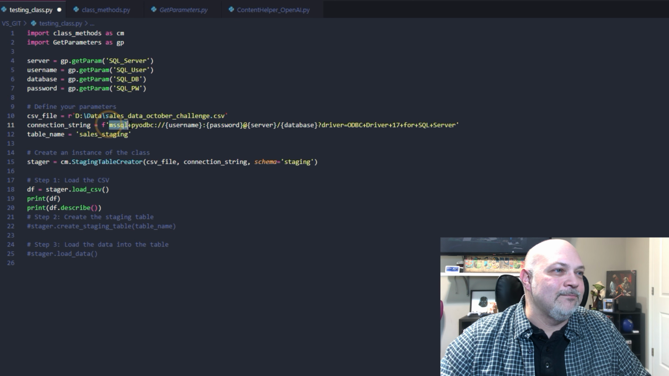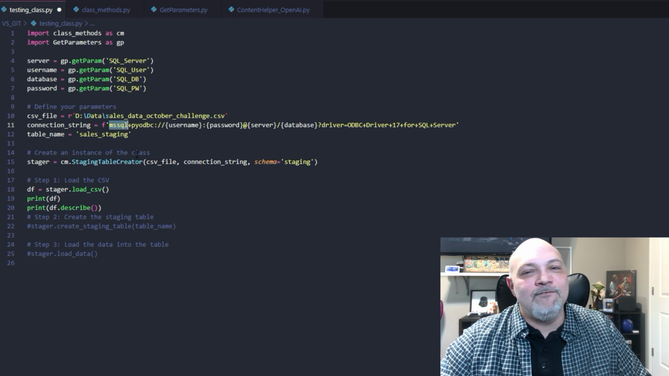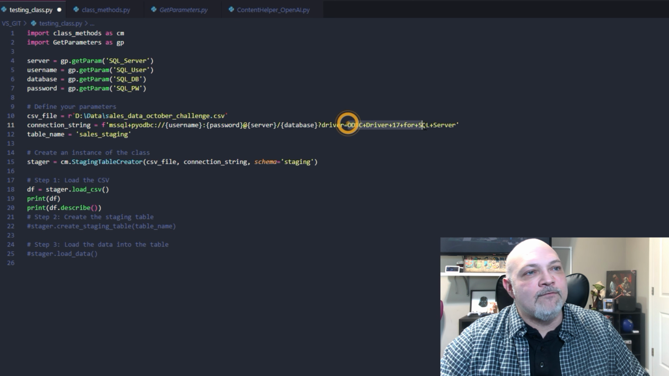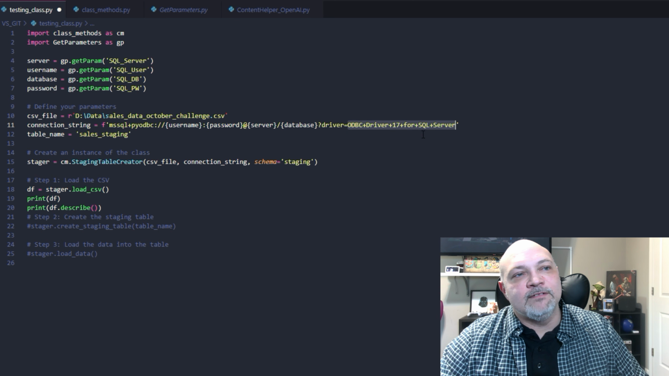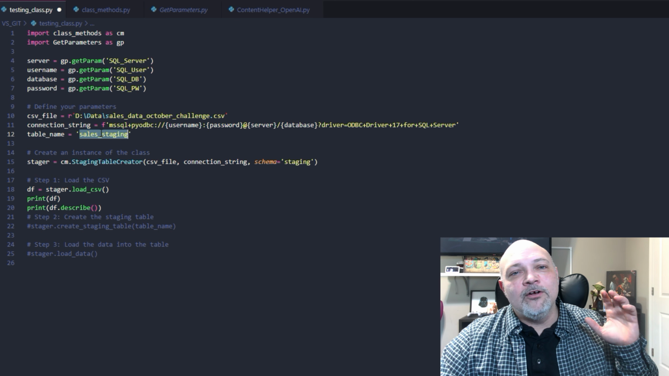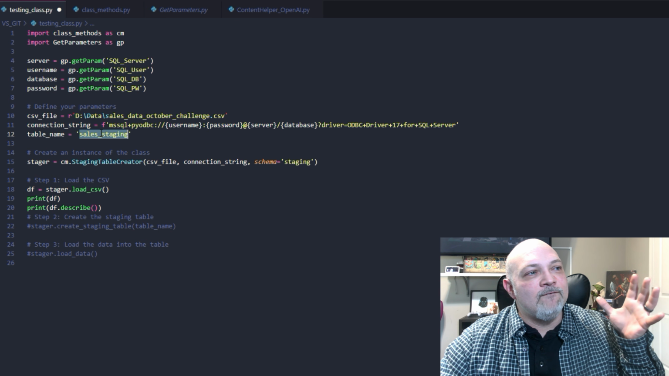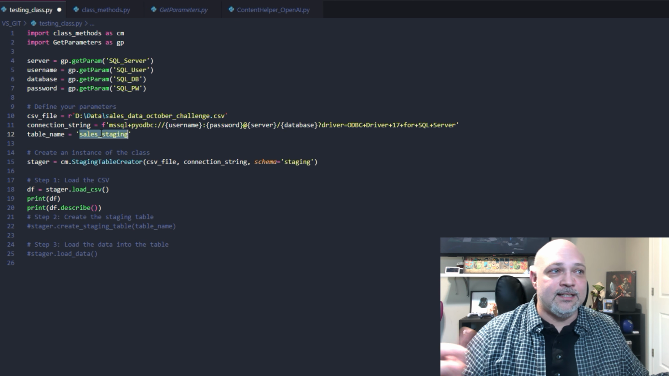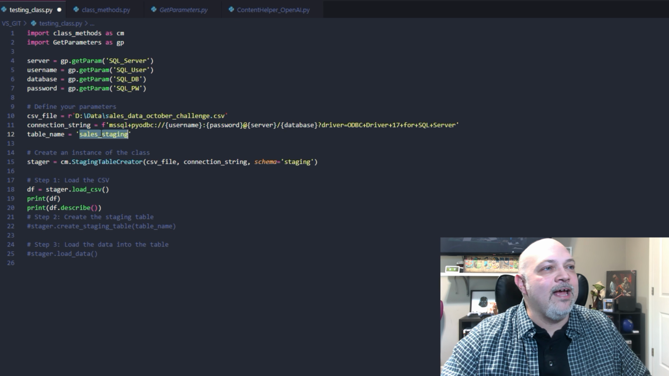But this is basically saying that I have a Microsoft SQL Server. We're using a PyODBC connection. And again, here's our username, password, server, database, and then the driver we're using is ODBC Driver 17 for SQL Server. Okay, now we are creating here a string of what we want our table name to be. I chose sales staging because that's the type of file that we have. We have a sales file.